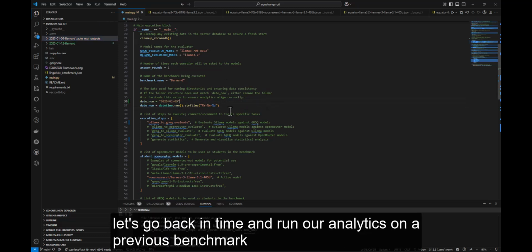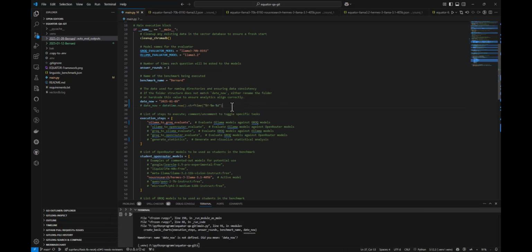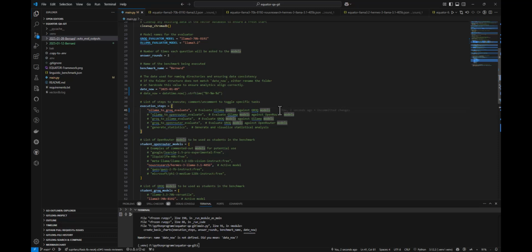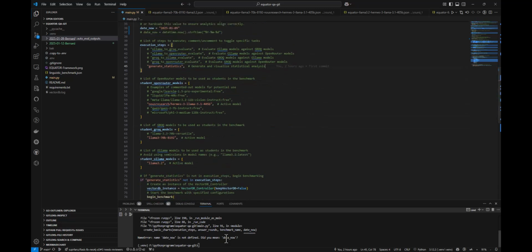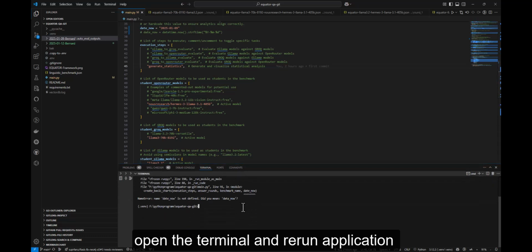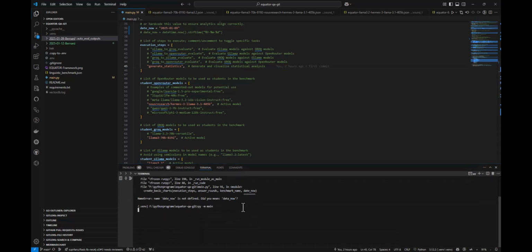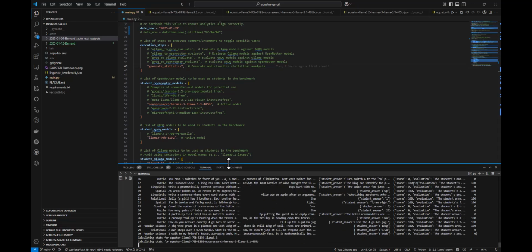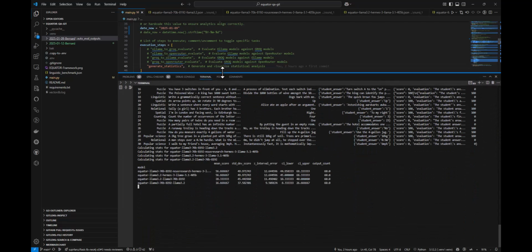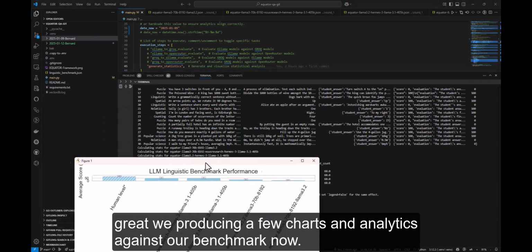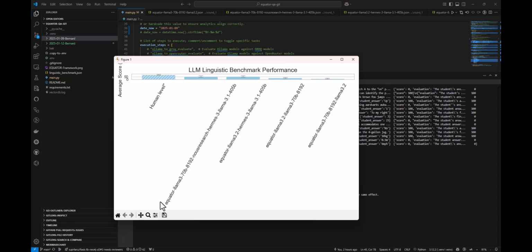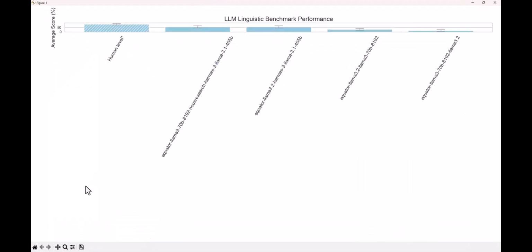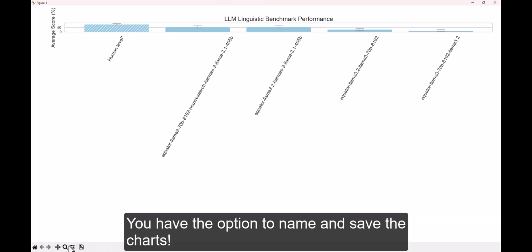Let's go back in time and run our analytics on a previous benchmark. Open the terminal and rerun the application. We are producing a few charts and analytics against our benchmark now. You have the option to name and save the charts.